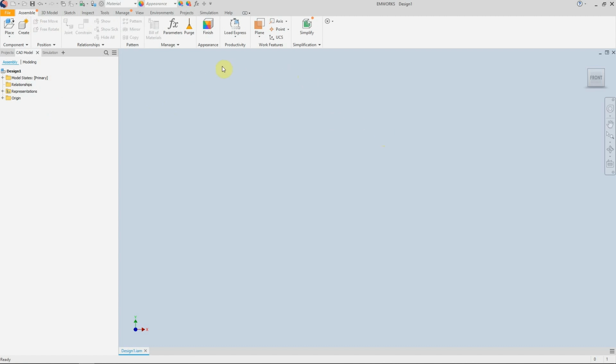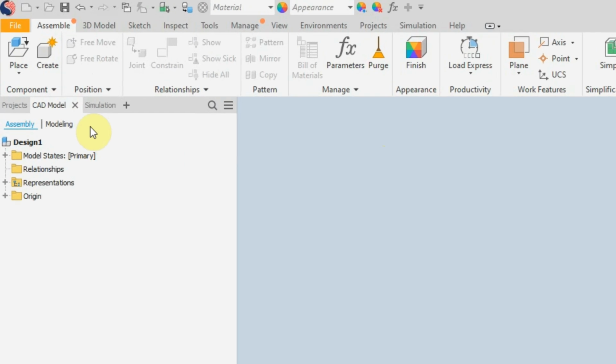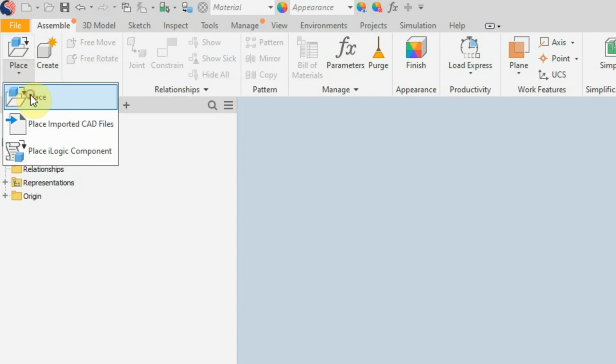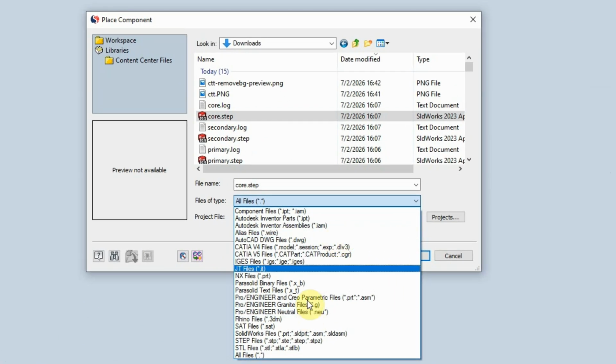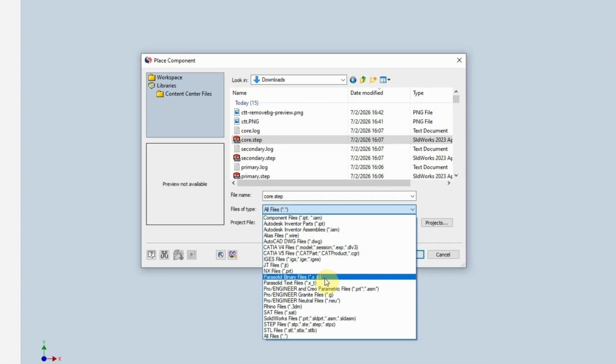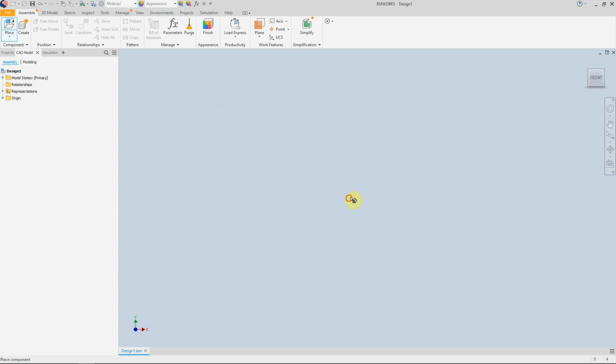So using Autodesk Inventor, you can draw all the needed geometries and complex models. Even in Autodesk Inventor, you can create your own part or use the Place option to import CAD files with different file extensions like CATIA, IGES, STEP, Parasolid, and many other file formats. We have the models for primary, secondary, and core, and we can import them here in the software.